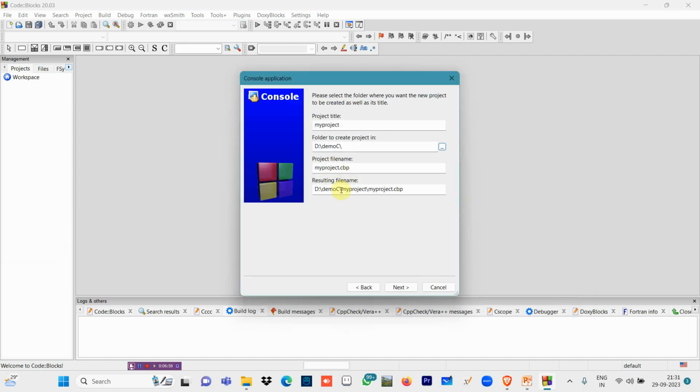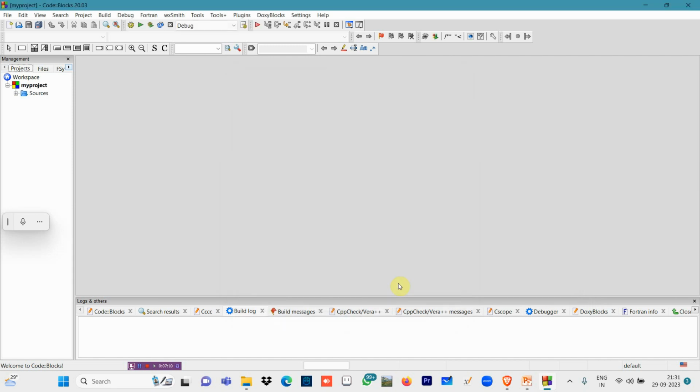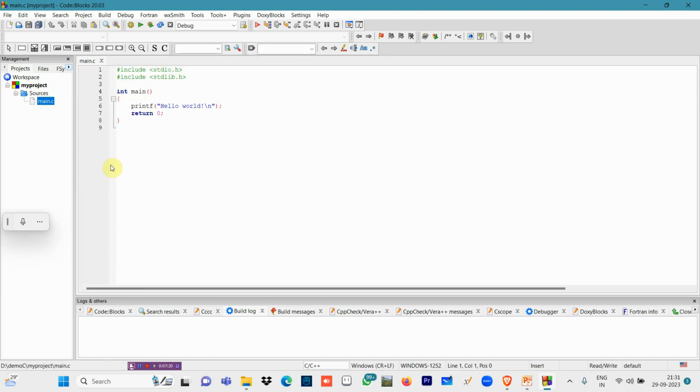Then what do we do? Click next. Once you click next, it is asking which compiler you want to use. By default I am using the GNU GCC compiler. Then finish it here. Once you finish, you will find my project. The project folder is created. Under that, sources are there. Expand it and you see main.c. You double click, and you will see the first program. It is written in C and it is available here for you.